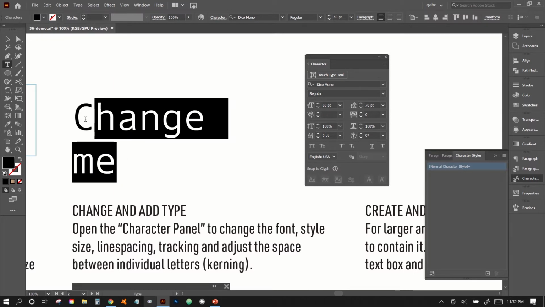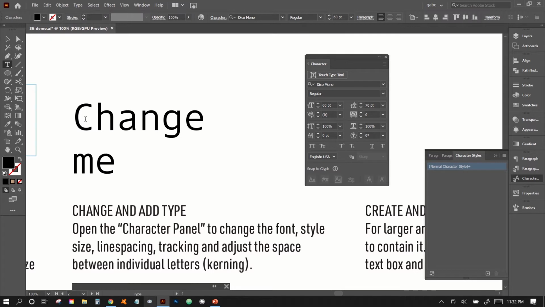If you want to add other typefaces, you'll have to add them using your system browser. In either case, you usually just double click on the type folder and then hit install.